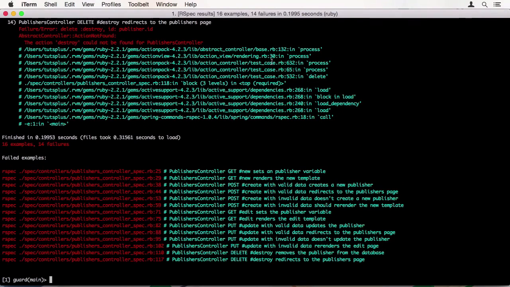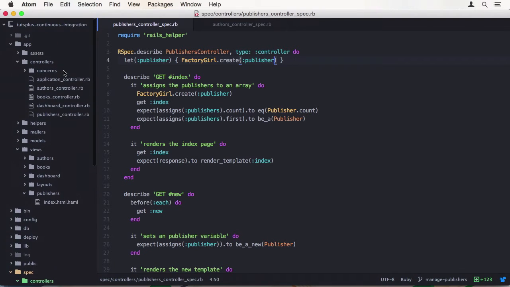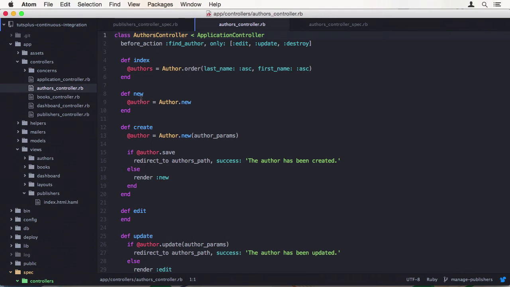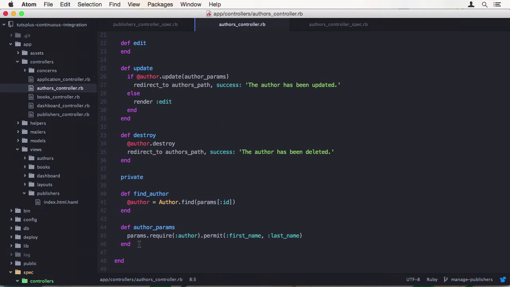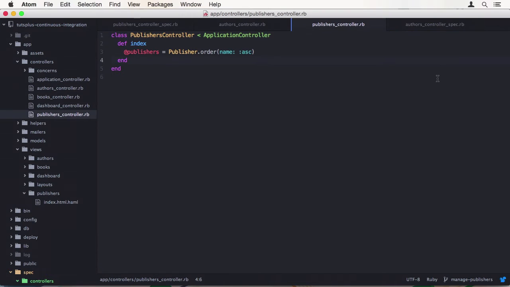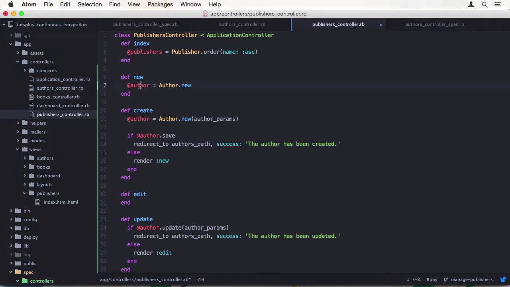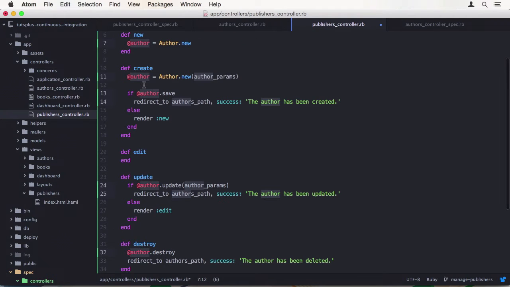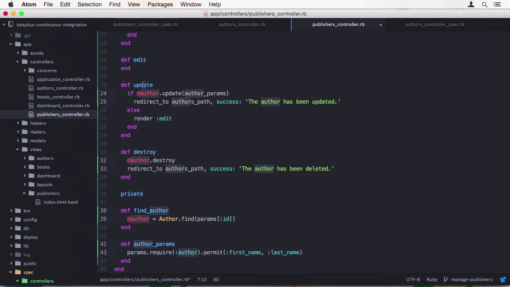When we have a look at guard, we can see a lot of red specs. This is because we didn't implement any of the actions yet. As I told you before, we have a basic CRUD resource, so we can copy most of it from, you guessed it, the author's controller. Let's also do a bulk rename of all occurrences of authors to publishers and the class name author to publisher.